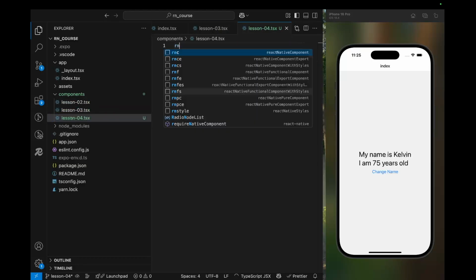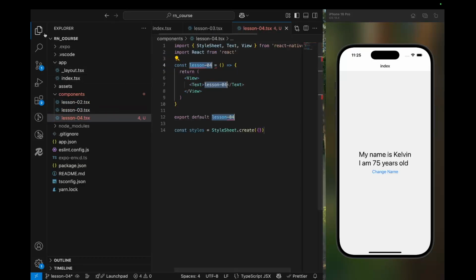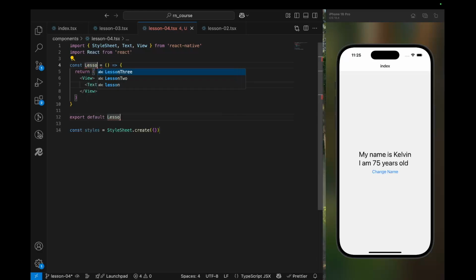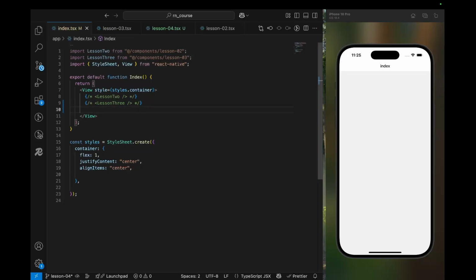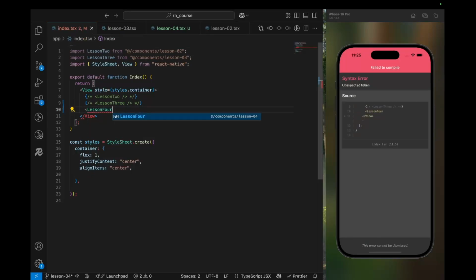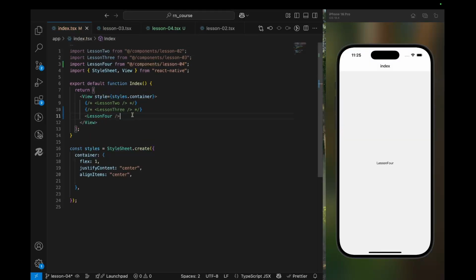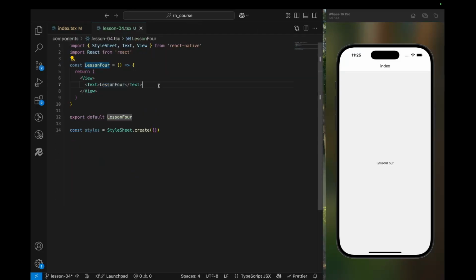Let's use our favorite snippet, rnfes. Change the name to Lesson4 like this, and then when we come back to the index, we comment out this lesson 3, and then we can now import the Lesson4 here like this. All right, so this is lesson 4. Now we can go back. Let's close this. Let's close lesson 2. Now let's go back to lesson 4.